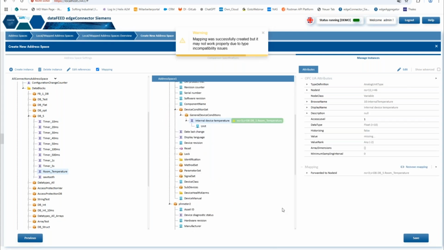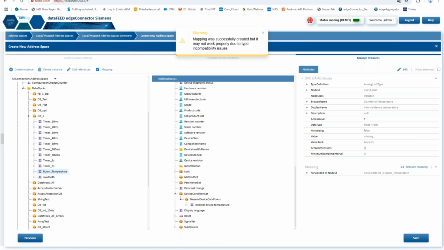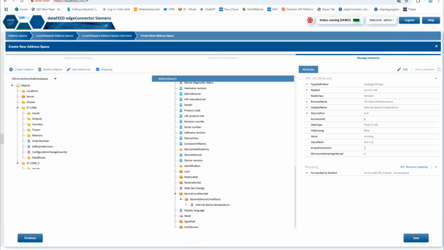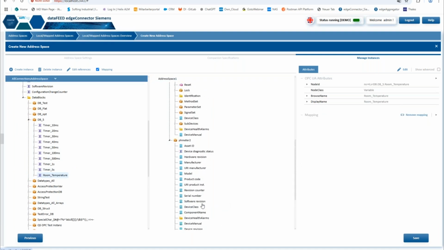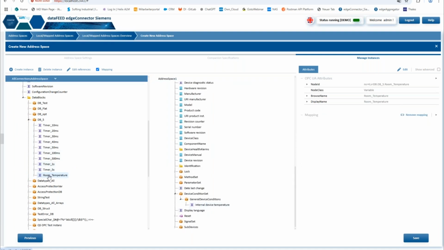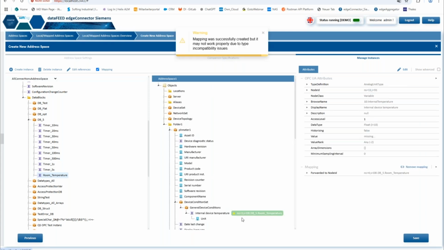It was mapped. The data types are not 100% the same, but I can map it and we will do an automatic conversion. This was my first temperature sensor, and also I will choose the second one on another device, and yes, pH meter internal device temperature. And I can also do this mapping here. This is all you have to do for providing this data from the underlying PLCs, which I have chosen here, in a self-created PADIM conform address space.